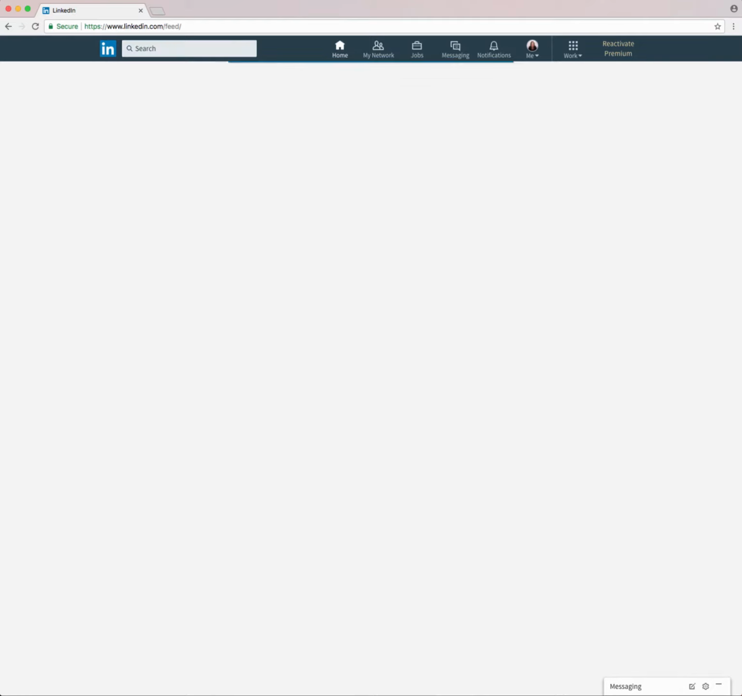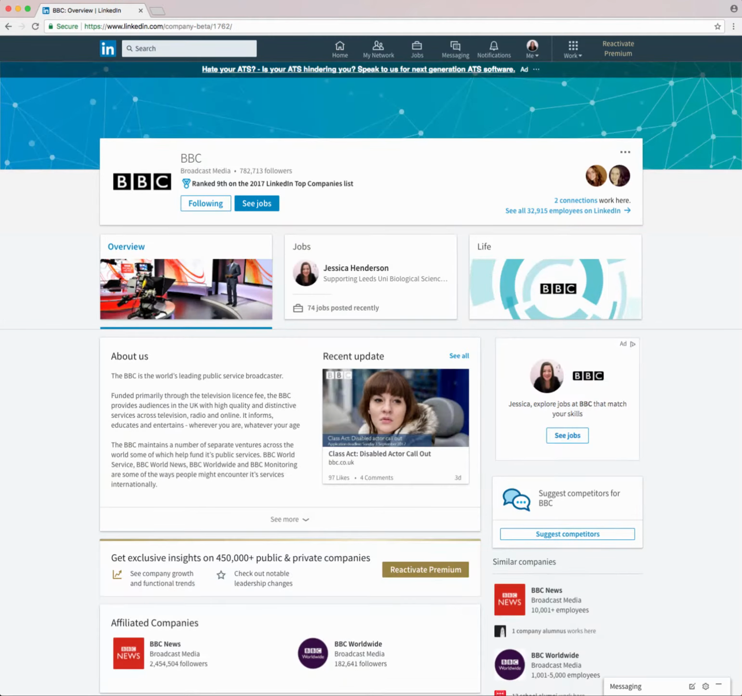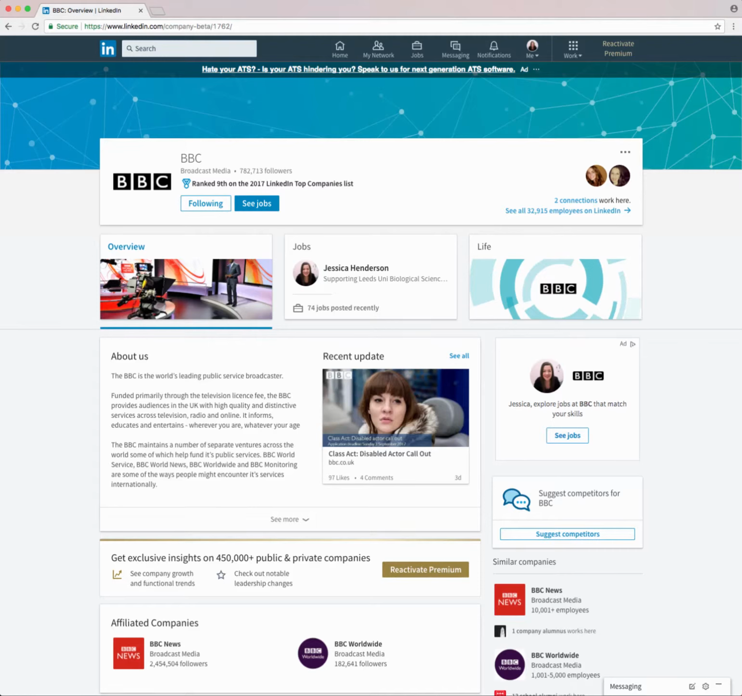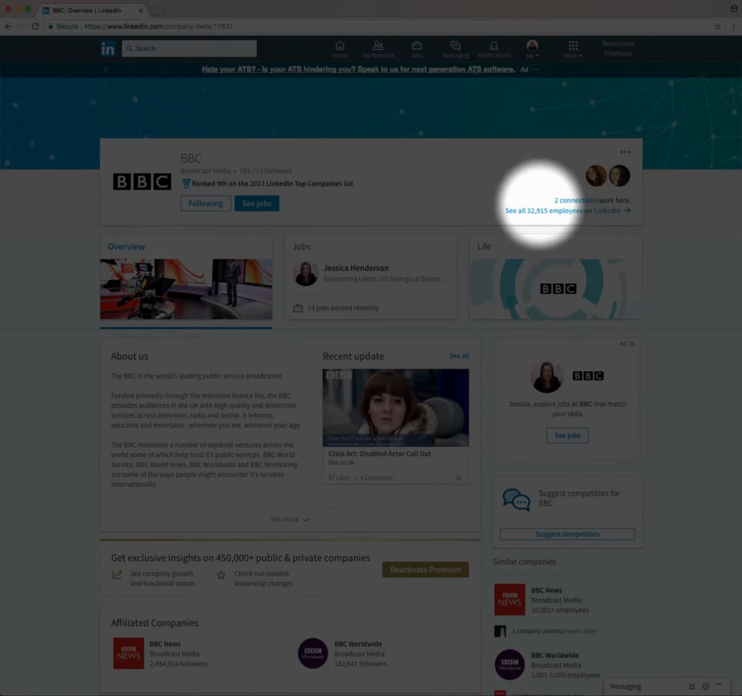So I'm going to click through to the BBC page as an example. There's loads of ways this can be useful. You can simply follow a company, get updates about their news, job opportunities, and so on, and that all-important commercial awareness. You can also see who in your network, either your existing connections or your wider network, could introduce you. Find out about job opportunities, and stay up to date with their news, the updates, etc.